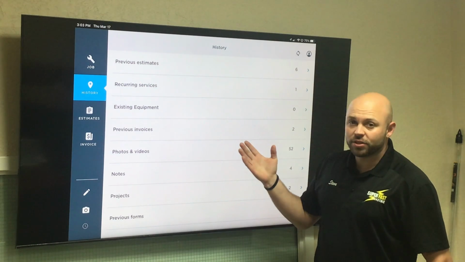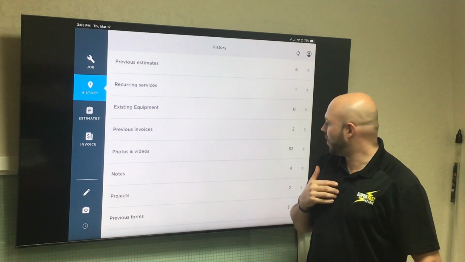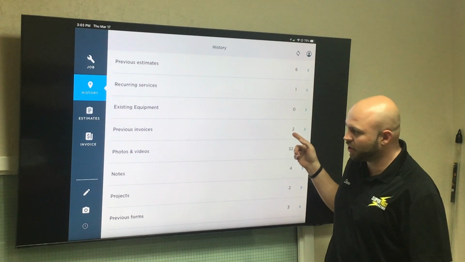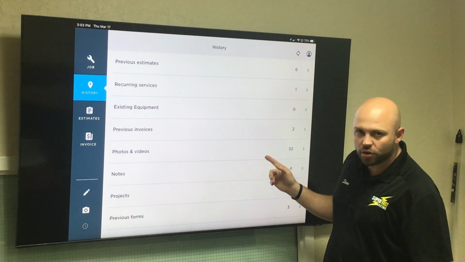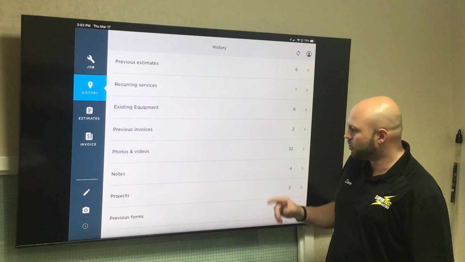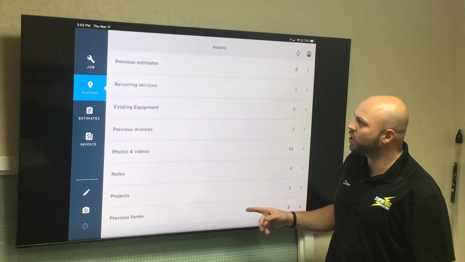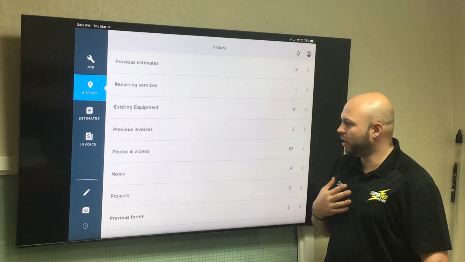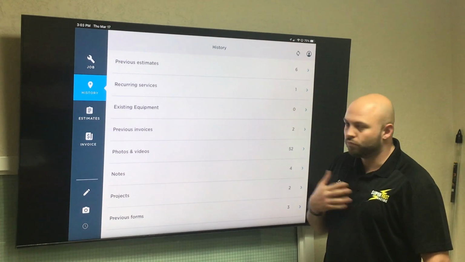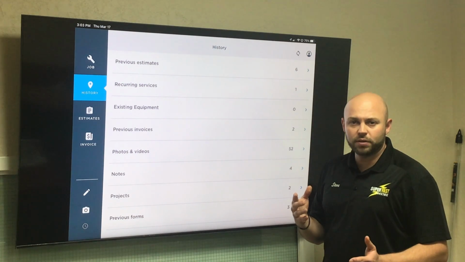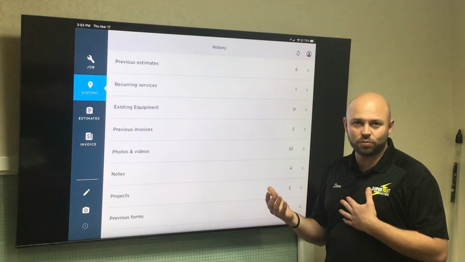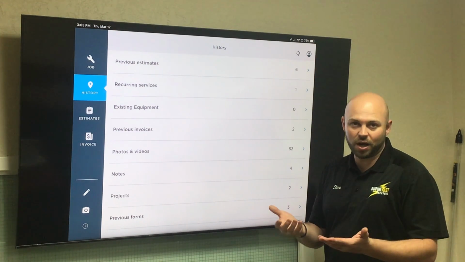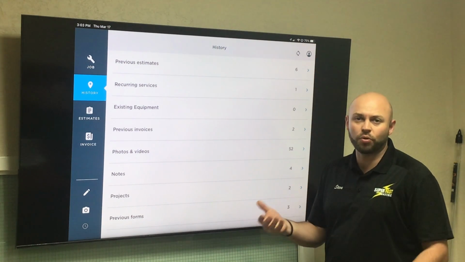Now I can see that she is in fact a customer of ours, seeing as we have previous invoices in here, photos, notes, and previous forms that have been filled out. This is very important for me to know. Number one, it tells me she's a customer, so she's probably going to be a customer still. What I quote her, she's probably going to go with.